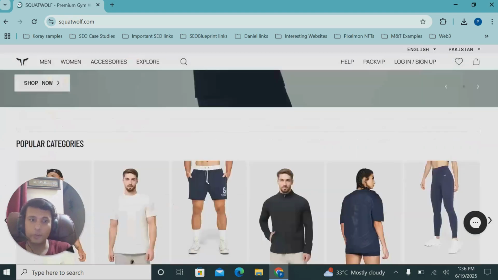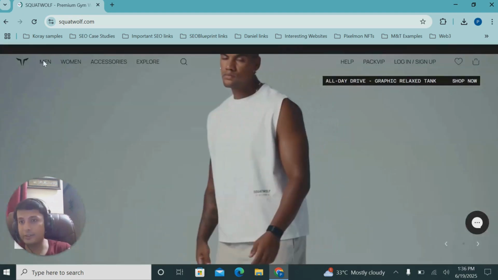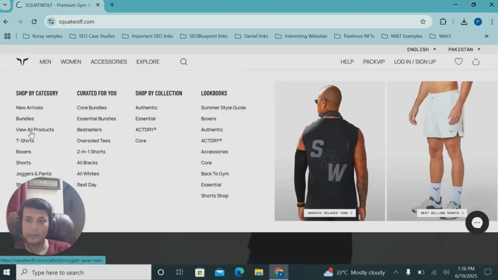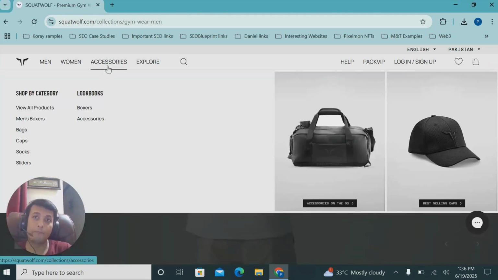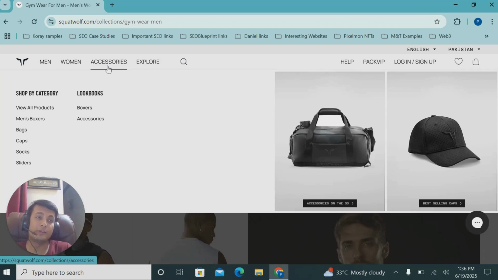If you look at the homepage improvements, now let's get to the main thing, which is the collection pages, because most e-commerce stores get their traffic from the collection pages. They are the main drivers of traffic and store visitors. So let's look at the view all products category here.